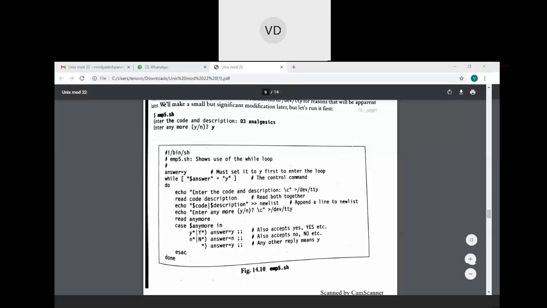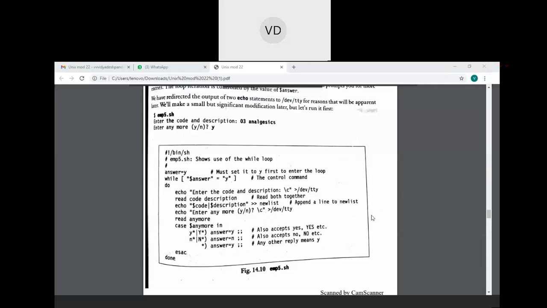So I am matching the value of anymore against y star. Y star means starting with y. After that we are having any number of characters. Star means it is a wild card. What it is matching, it is matching yes. What does star match? Just tell me, what does star match? Star is a wild card. What does it match? You can drop the answer in the chat box.